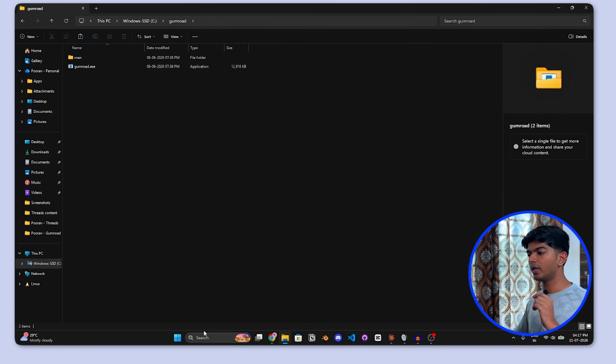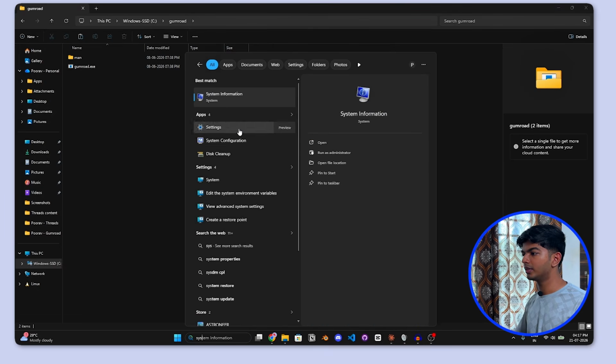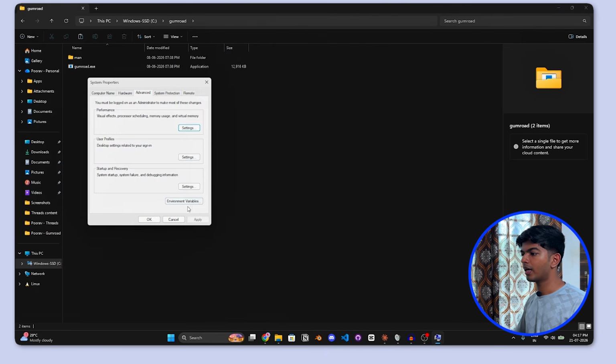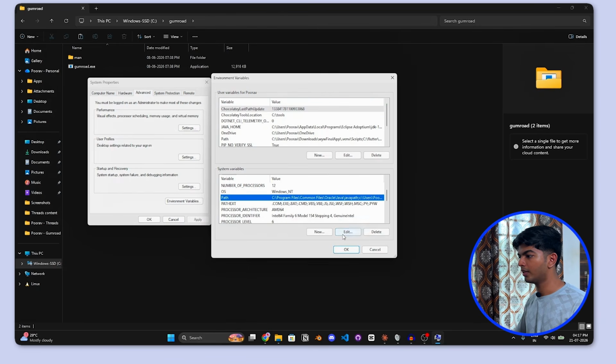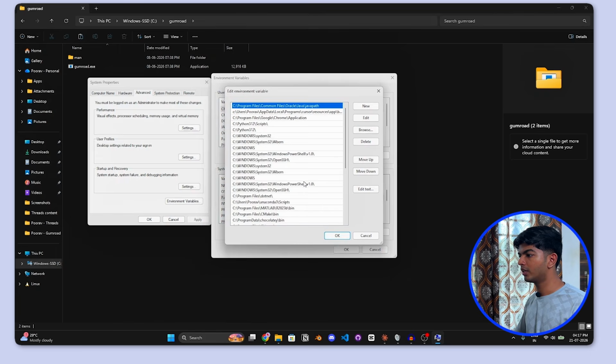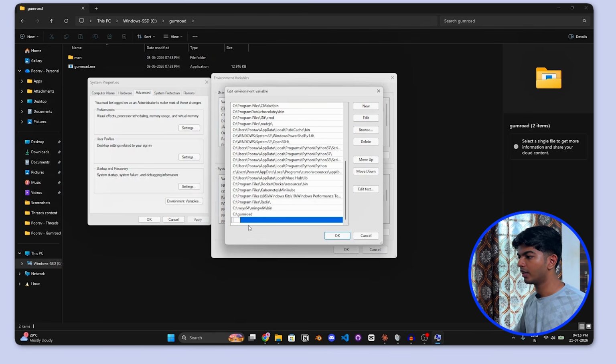Now what you have to do is click on your search bar, search for system variables right here, come down to environment variables, come down to system right here. Here you can search for path, click on edit, scroll down, click on new, and type this exact thing that I have typed right here. So you can clearly see it, I'm going to type it again.